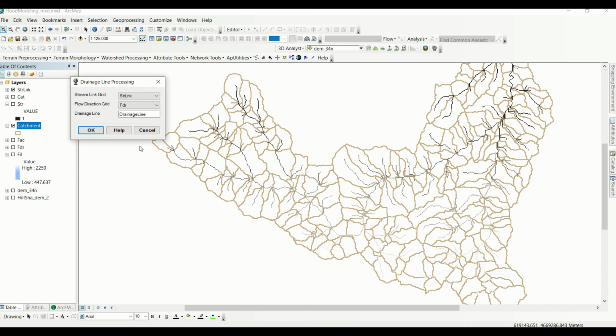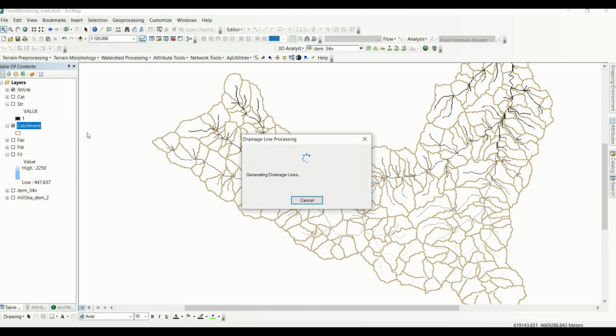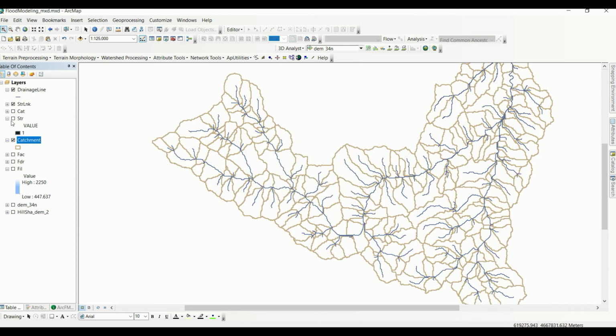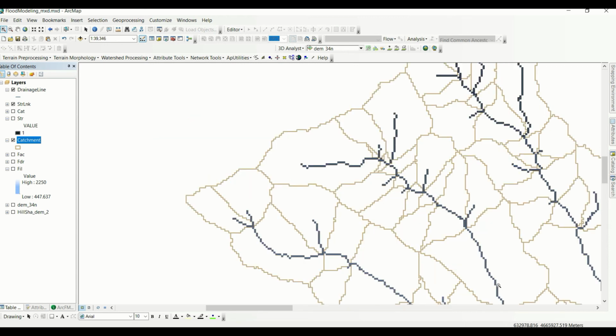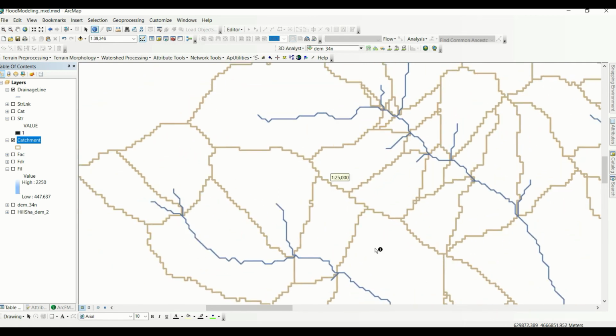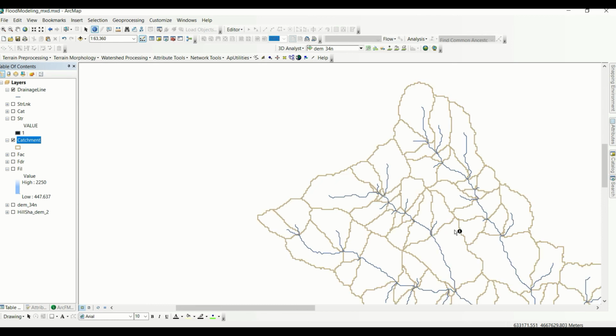drainage line processing, drainage line, and click OK. So now our streams are in vector format. If you see here, I will close this. So if you identify, this is vector data now. There are some automatically generated attributes. You can also add your own attributes now, and this is our stream network.